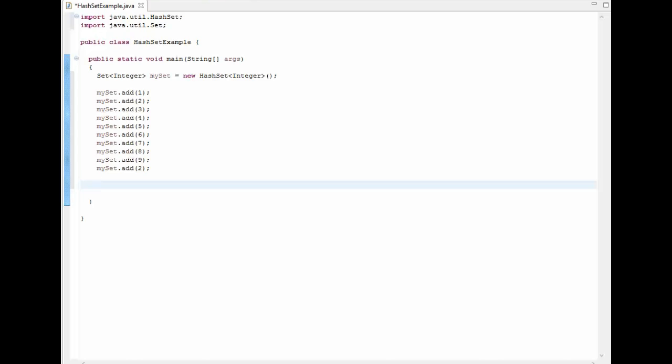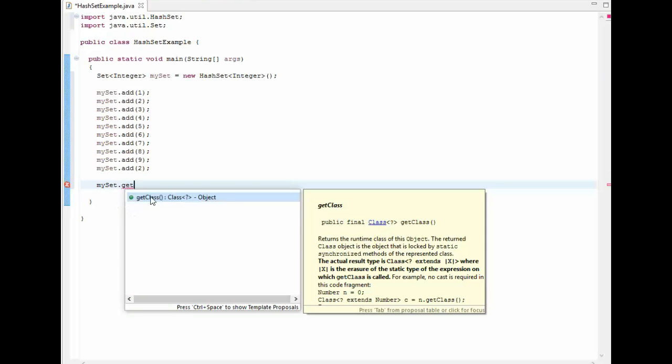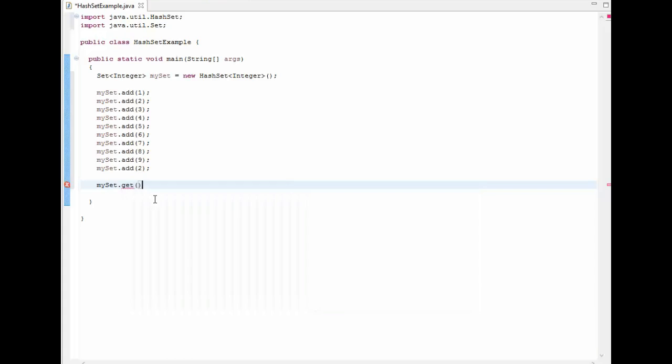So now how can we inspect what is inside of our set? With an ArrayList, let's say I had an ArrayList, you'd say myArrayList.get, right? There'd be a get method, but in here you don't have a get method. The reason is that with an ArrayList, you'd put something like get(0), which gets you the element stored in the ArrayList at index 0.